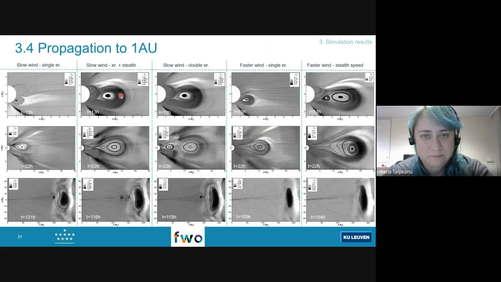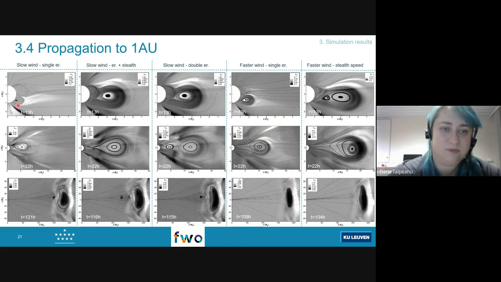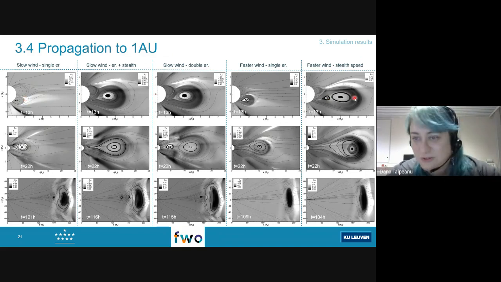Here I'm showing an overview of the 5 simulations that I showed, and here the top and middle row show snapshots of the simulations at 13 and 22 hours respectively, and the bottom row shows snapshots when the flux drops are at 1 AU. And you can see the slowest one is a single eruption and a slow wind. The fastest one is the stealth speed and the faster wind. And I also see here the two flux drops that occur. Here is a stealth. This is the second CME in the double eruption.